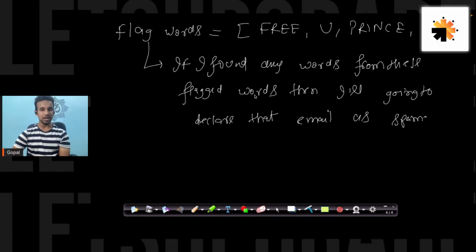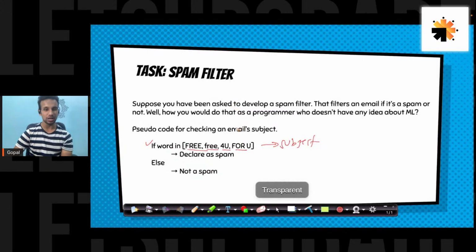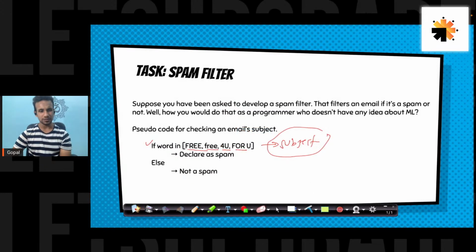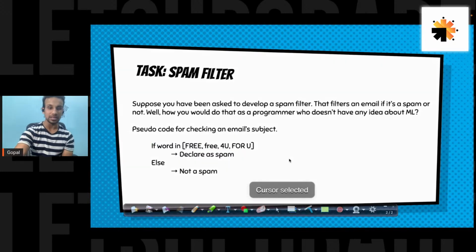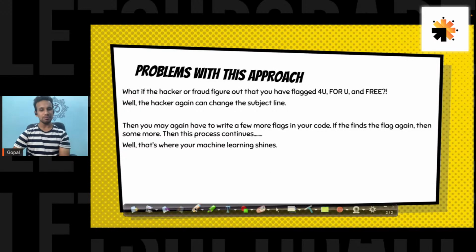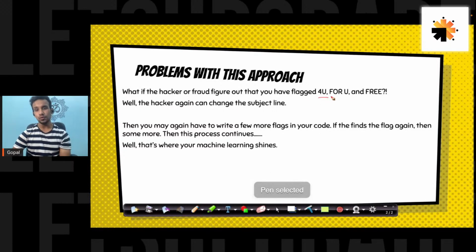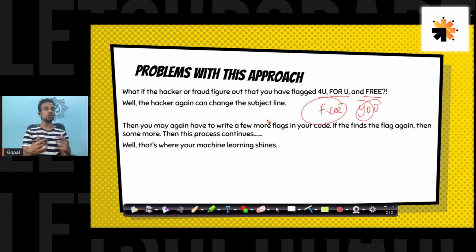All right. Now you might think you have come up with a solution for this subject. But what if that dude is shrewder than you can ever think? Maybe you can flag these words, free and you. But what if he comes up with new words like this? Then how many words are you going to flag? The possibilities here are innumerable, right? You just cannot start flagging each word there.